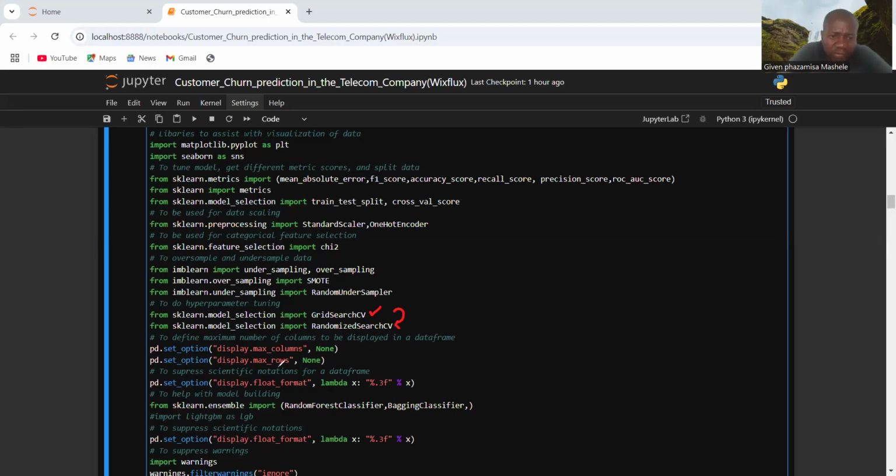Then again, we'll have to define the maximum number of columns that has to be displayed in the data set. This is just a good practice when we are analyzing data. And also, we're going to import some ensemble models which we will be using to do the analysis. These ensemble models are the random forest classifier and the Bayesian classifier.